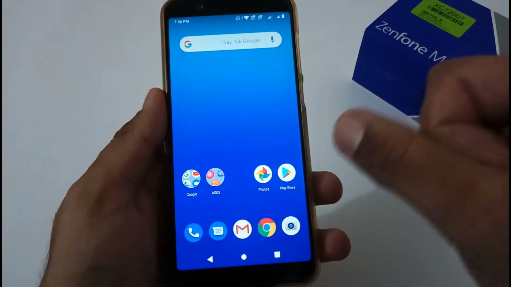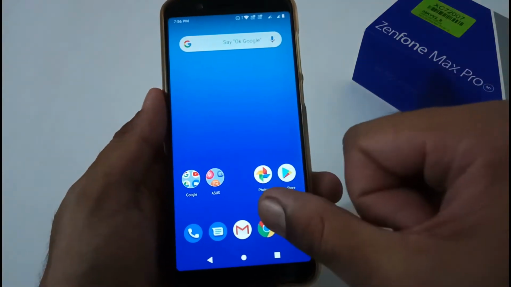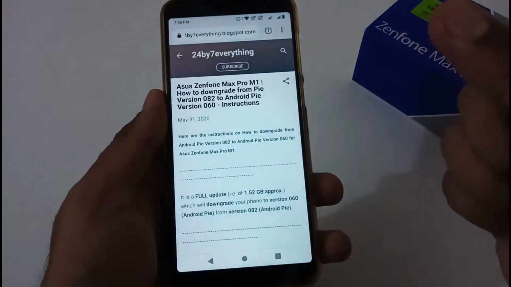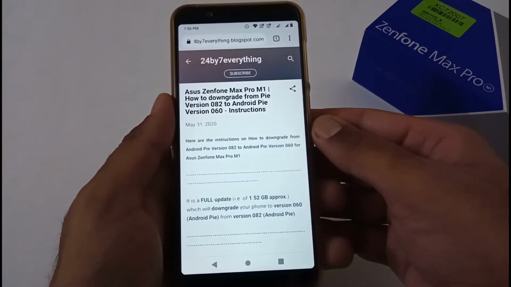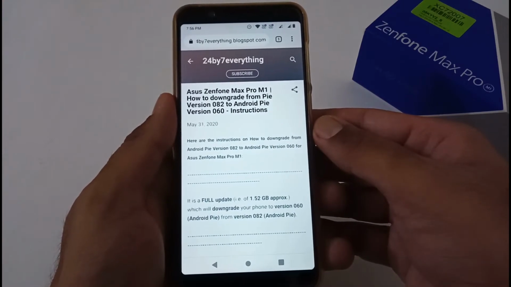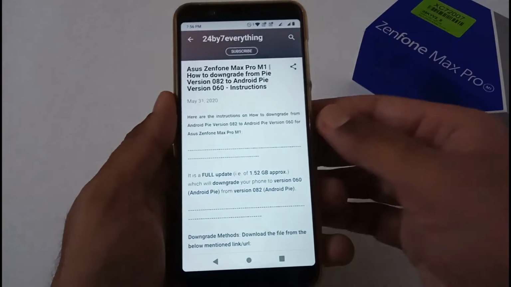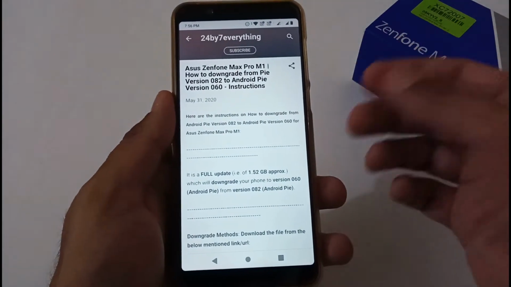Now let's jump into the downloading process for the downgradation process. For that, let me click on Chrome. I've already created a dedicated article on my official blog. The URL for the same will be provided in the description below so that you can go over it afterward. Nothing major has been mentioned, just a few minor things like how to download and so on.